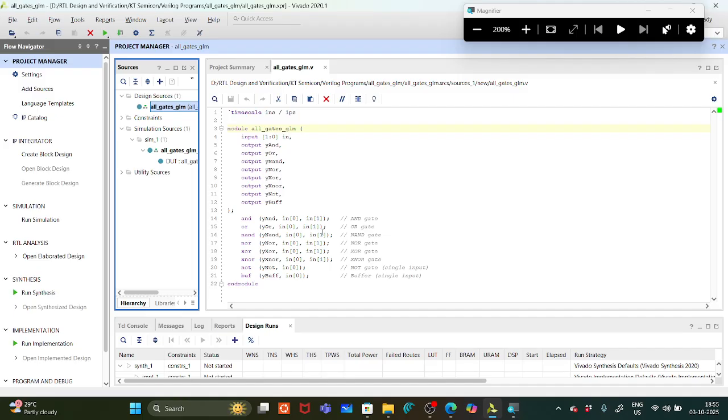Module all gates GLM, input I am using a vector [1:0] in, output y. Y or, y and, y nor, y xor, y xnor, y not, y buff. Okay, so how I am initializing the output: what is output y and what are the inputs, in[0] and in[1]. Okay, or: y or in[0] in[1]; and: y and in[0] in[1]; nor: y nor in[0] in[1].